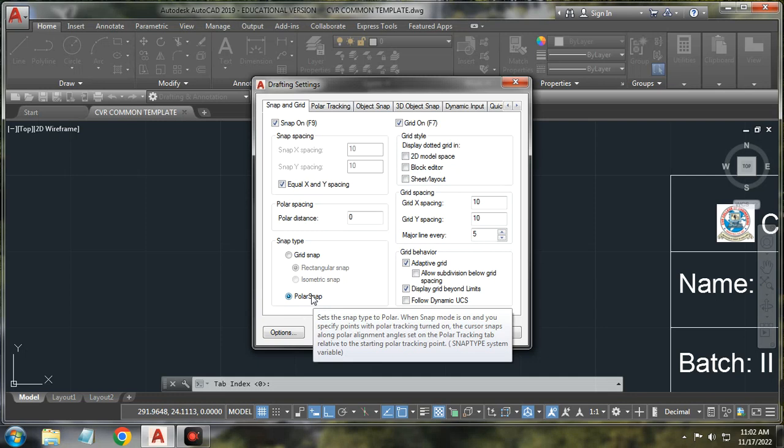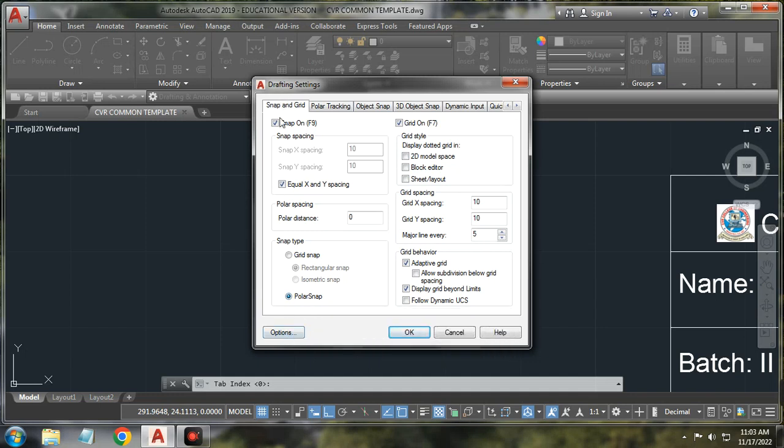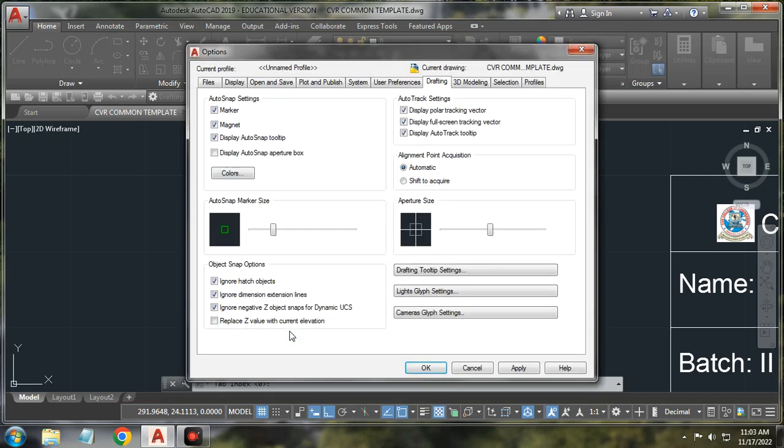When snap mode is on and you specify that polar tracking is on, it sets to polar tracking point snap. In polar tracking you can set angles such as 0 degrees, 90 degrees, 180 degrees, 270 degrees, etc. So these are the snap and grid settings.